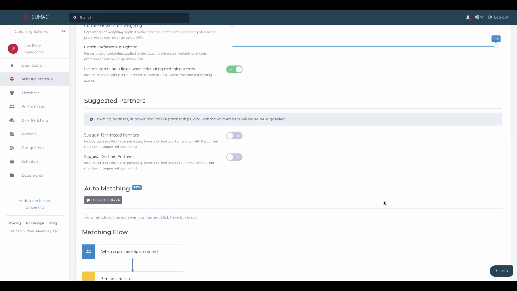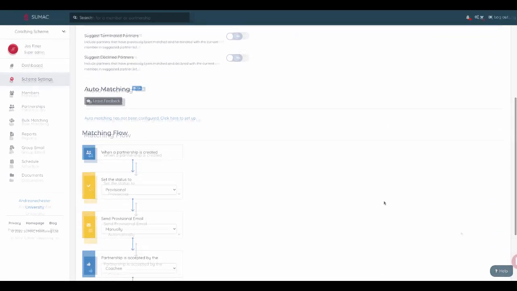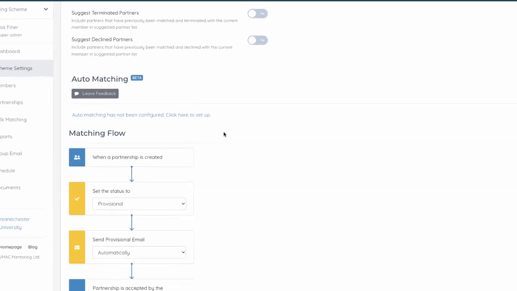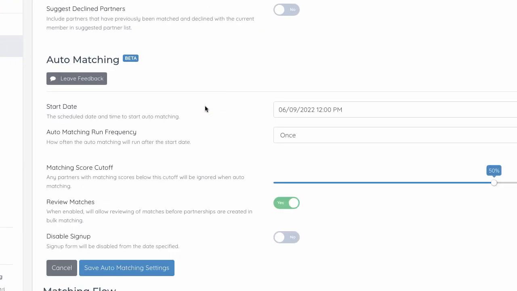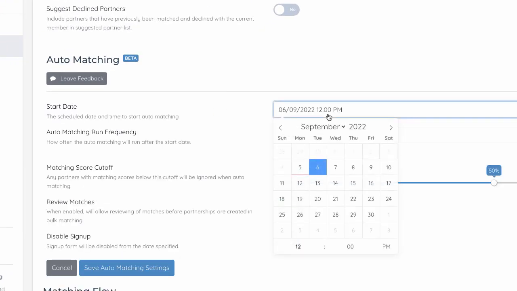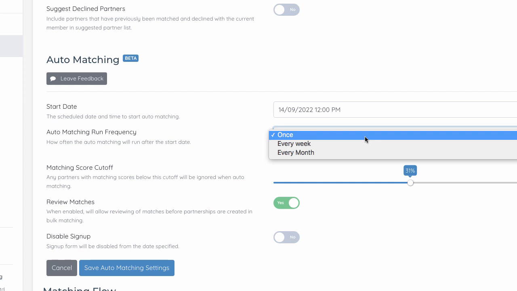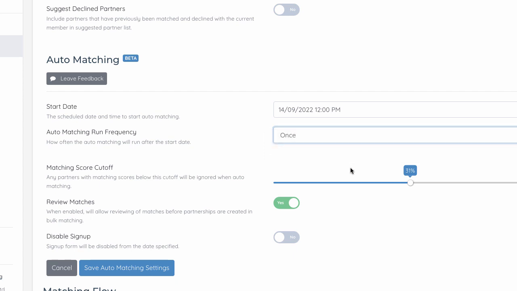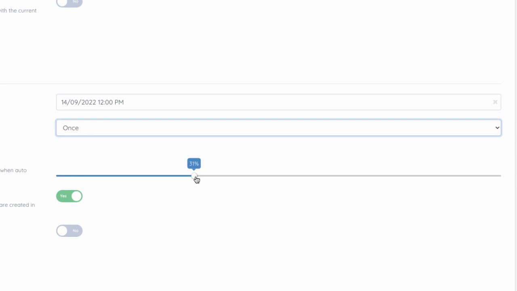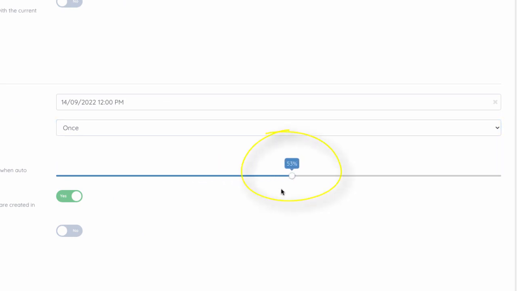The next section allows you to configure your scheme for automatic matching. The first setting in this section is the date and time for auto matching. You can set auto matching to run once or on a regular basis every week or month. Next, you have an auto matching parameter setting. This allows you to set a minimum matching score threshold. Auto matching will only create partnerships where the matching score is at or above the chosen threshold.